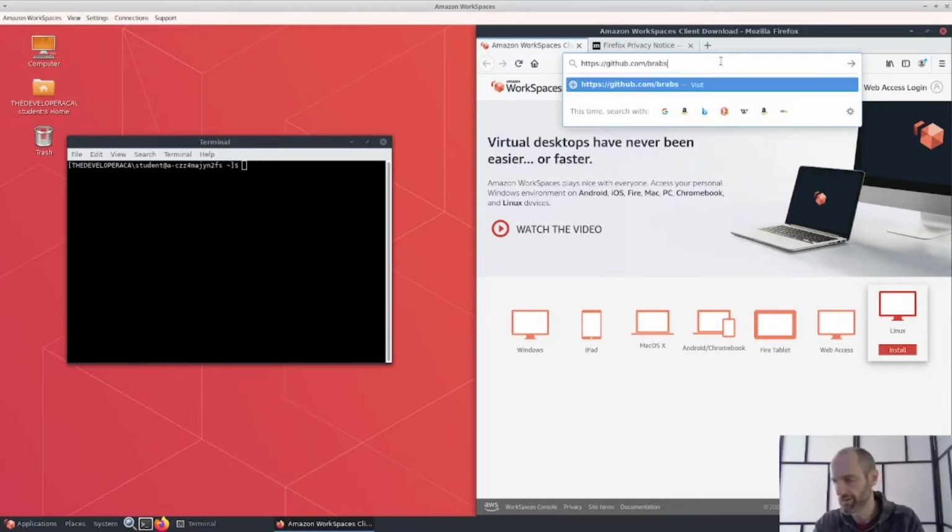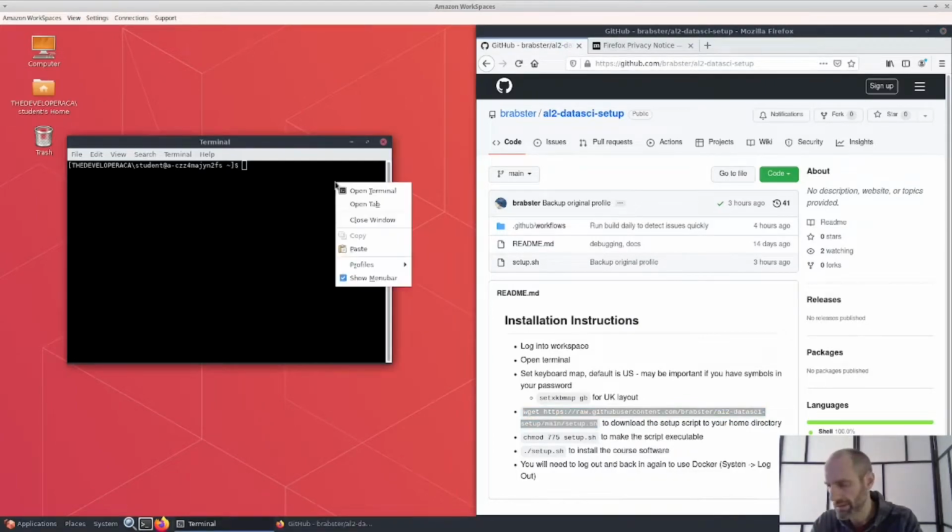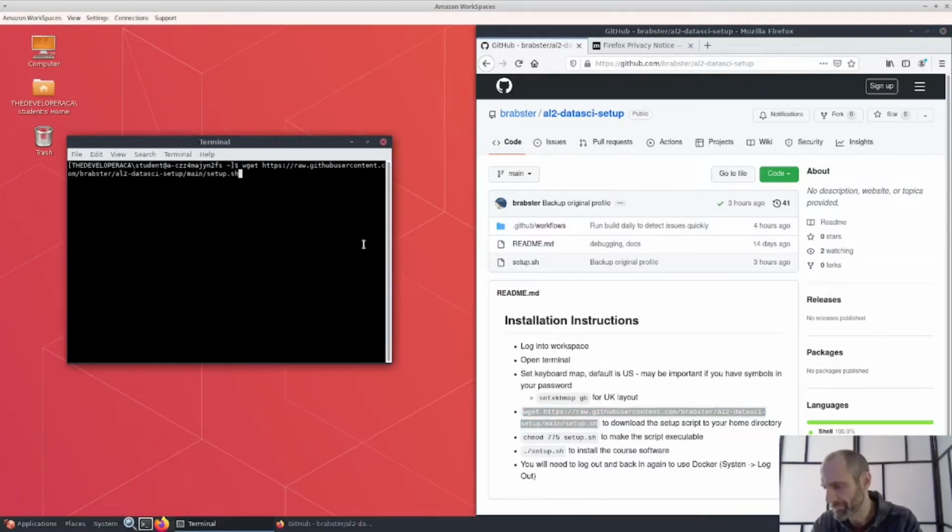github.com/ that's me, and then the repository is AL2 Amazon Linux 2 data sci setup, and that's the repository. What I've got is a README here, which I can copy and paste, but the right keyboard shortcuts will work fine here too.